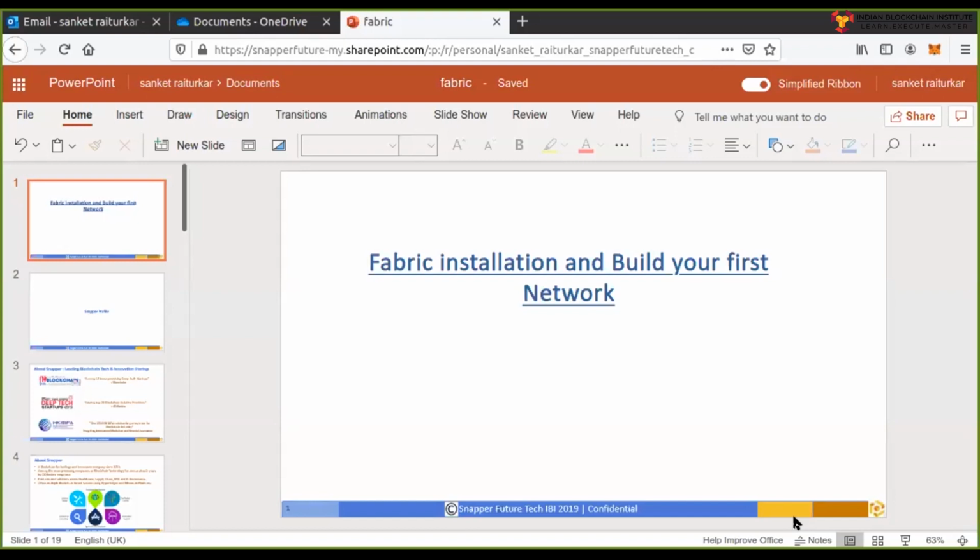In the last session I told you about the prerequisites required to run the Fabric network. But again today I will show you the commands, what the prerequisites are, why they are required, and everything. We'll talk about this today.